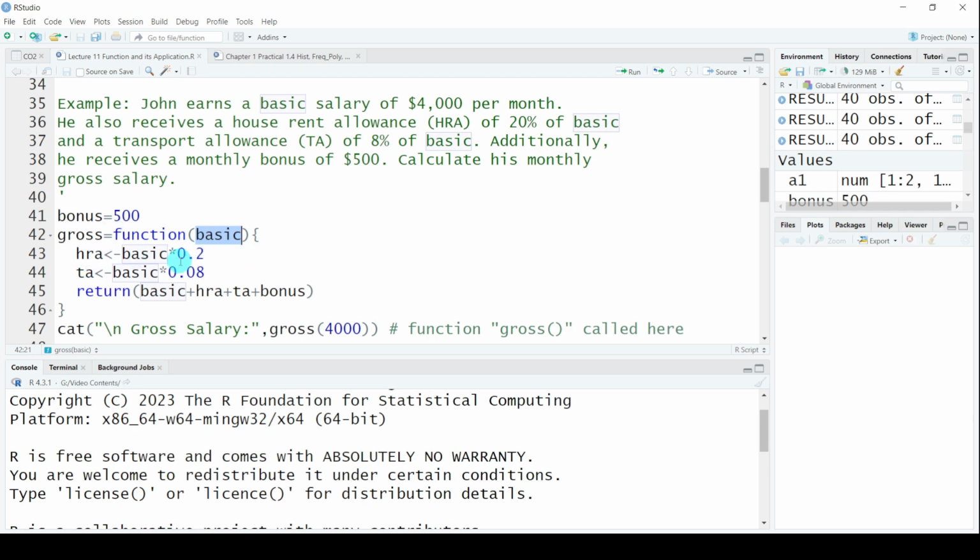Inside the body of the function gross, we kept a variable, say HRA, and how the HRA will be calculated: basic amount multiplied by 0.2, that is 20% of the basic.